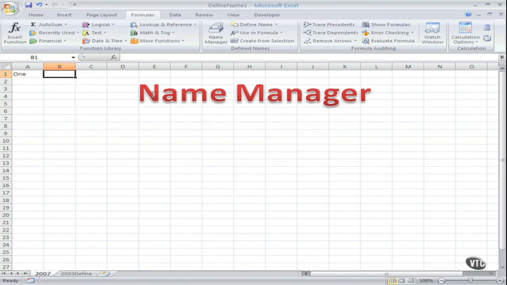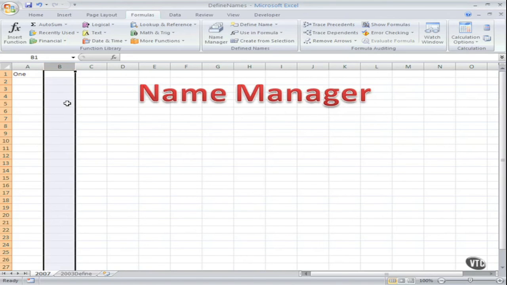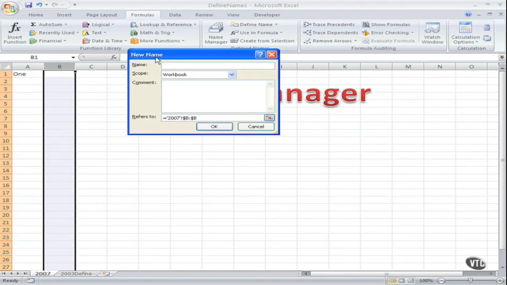The same thing would happen if I named a column. Let's say, for instance, I'd like to name the column B. Now we've already used the name box. Let's do a different technique. On my ribbon, you will see Define Name. You will notice here it's asking for a new name. I'll call this column. On the bottom, notice again the syntax or the cell reference. Worksheet name, exclamation mark, and cell.